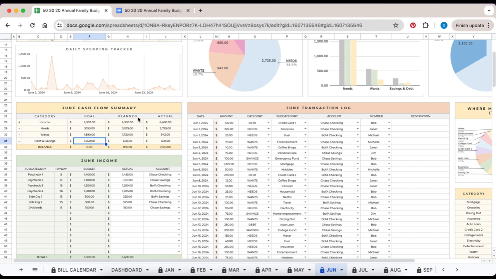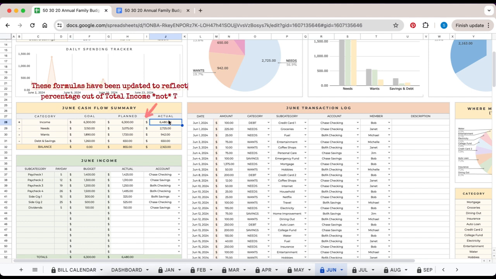But here in the planned or budgeted column, you can quickly see how your budgeted amounts align with your goal amounts, and also see how your actual amounts compare. This table bases calculations on your total income, despite which account that income is being deposited into. To see the balance of individual accounts, simply refer back to the Accounts tab.